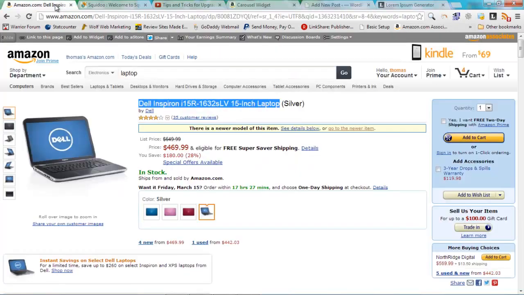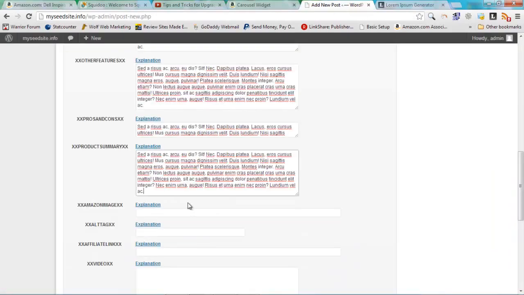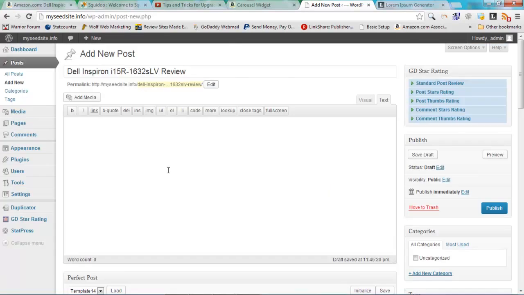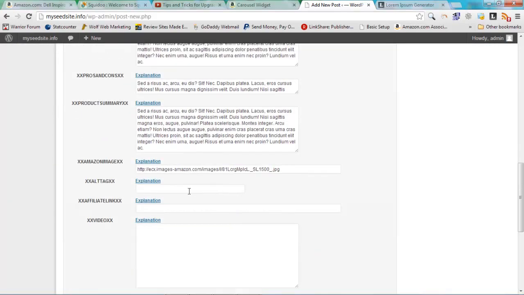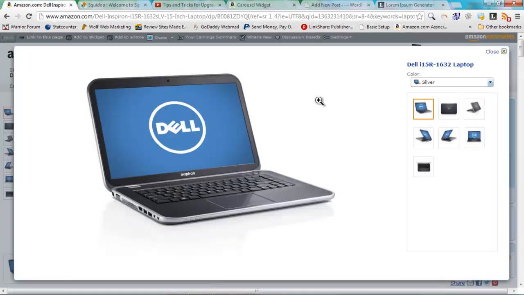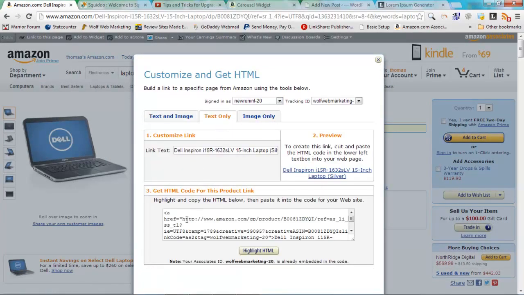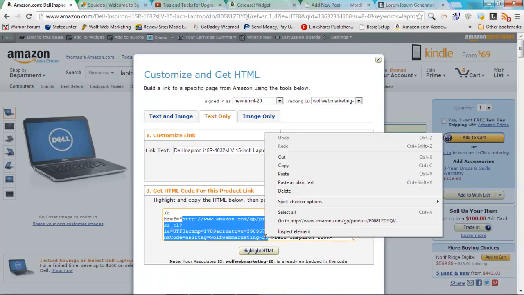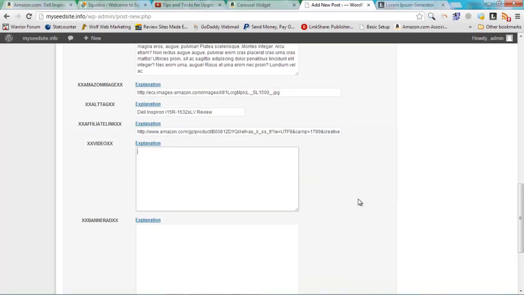For the Amazon image, I basically just hot link: copy the image URL from Amazon and paste it in. The alt tag, which you want for SEO purposes, I usually just make my post title or something similar. The affiliate link, just go out and capture that from your Amazon dashboard. Drop it in there.